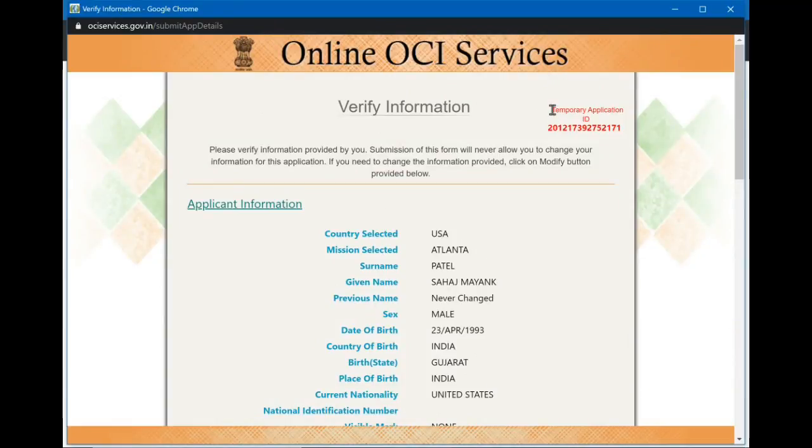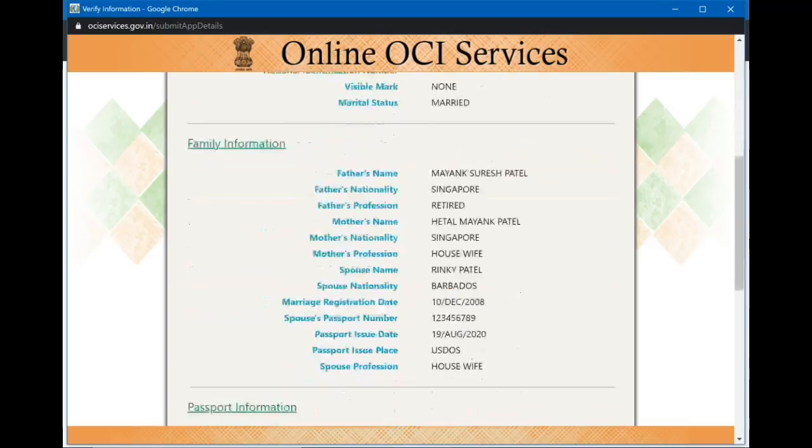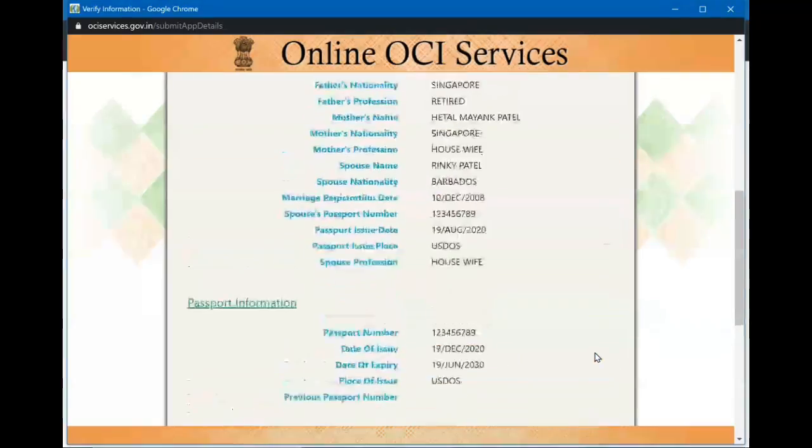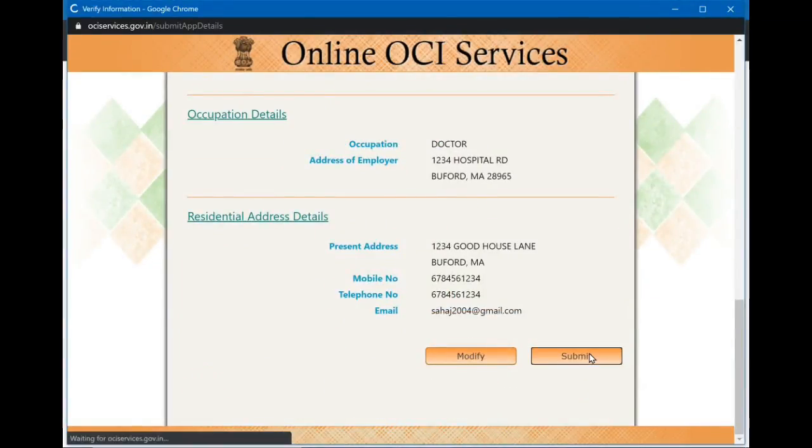Here at the top, you can see your temporary application ID. You can use this number, note it down in case this browser crashes, you can go back into your application and start off where you just left. Once this information is verified to be correct, we will press submit.